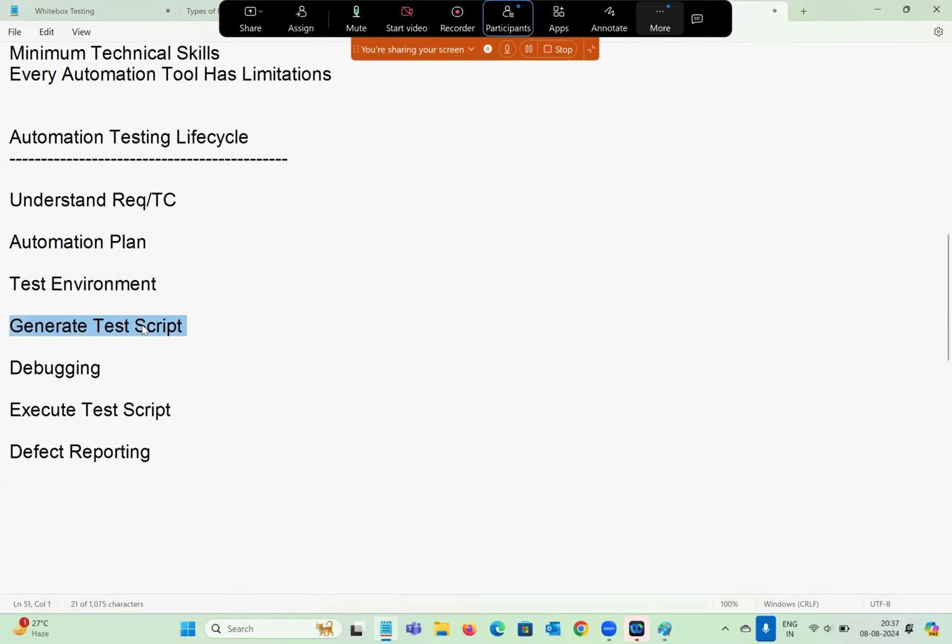And after that, generate test script. Generate test script means what? It means whatever tool we install, by using that, the cases are converted into script format.